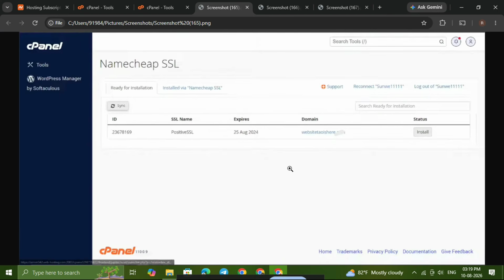If you're prompted to sign in again, go ahead and do that. Sometimes the plugin will ask you to re-authenticate for security reasons, so just follow the login prompt and continue. Once you're signed in, the plugin should show you the SSL certificates that are available for your account.